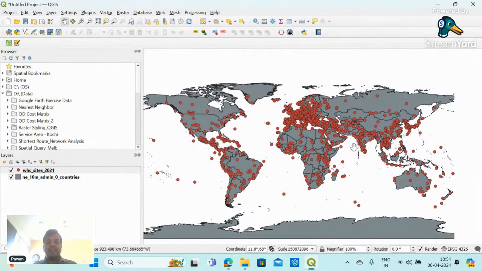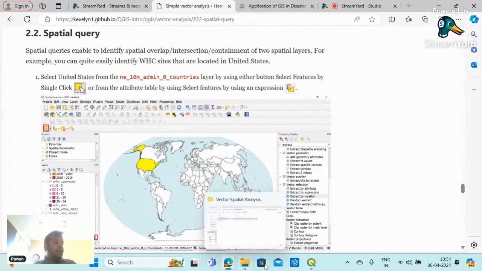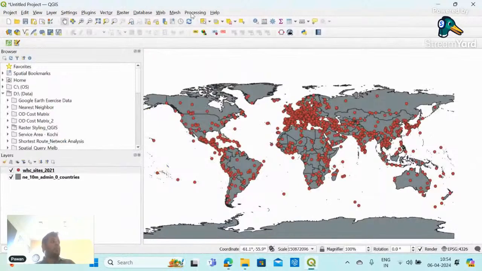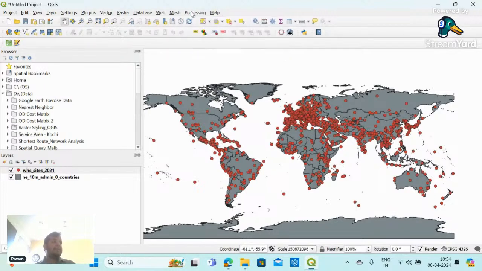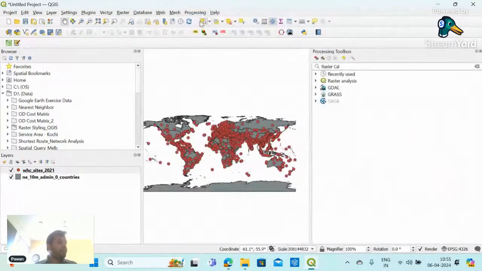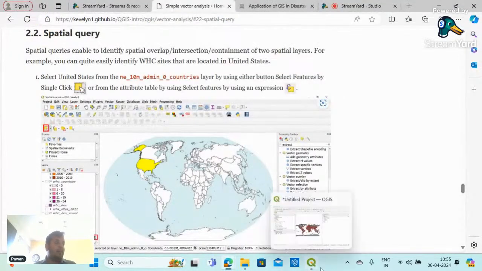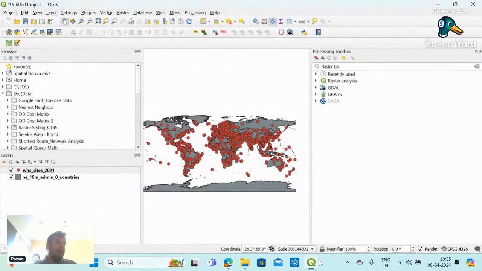The next thing that we need to do is use a spatial analysis tool called spatial query. In order to do that, we go to the processing toolbox. The processing toolbox is this area. Within the processing tab, we have a toolbox, which is in a screw, right? We click on that. After we click on that, we will use a command, and the command is the extract tool.